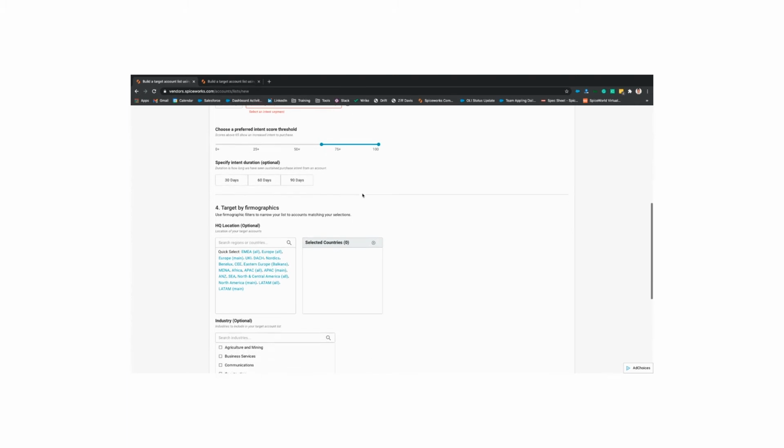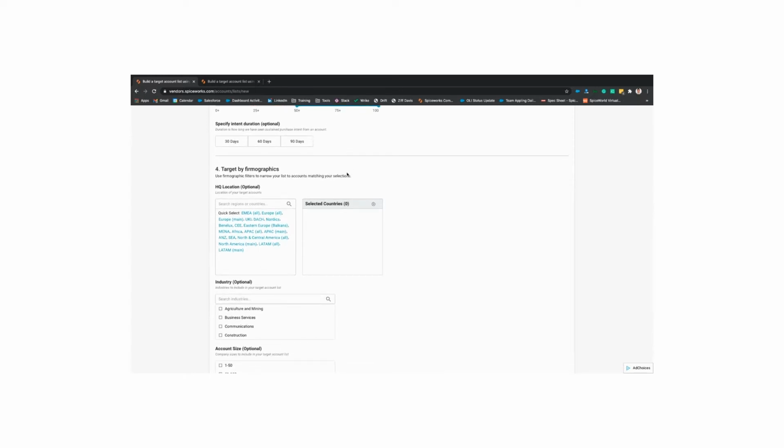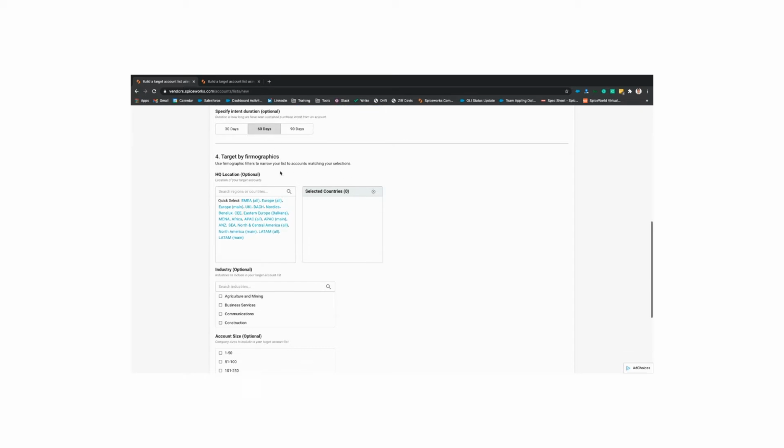Then you can choose your preferred intent score threshold, obviously anywhere between 60 to 100. Anything above a 65 shows an increase of intent to purchase. So this one's automatically set up to 65 to 100. If you want to go a little bit lower, to get them more in the beginning of that purchasing cycle, we can move it down to a 50. Then specify that intent duration as well. I normally just go with a 60, just hitting that even ground.